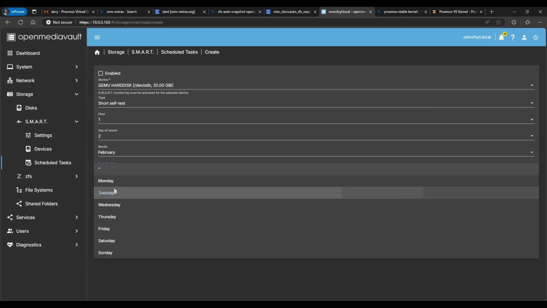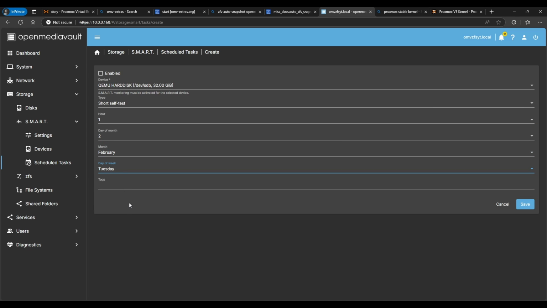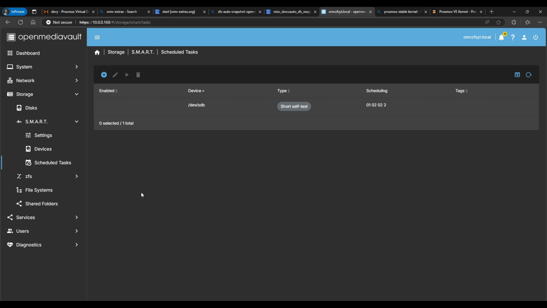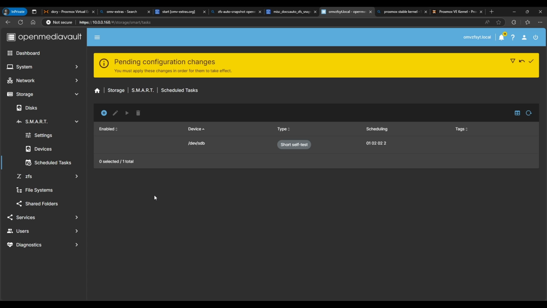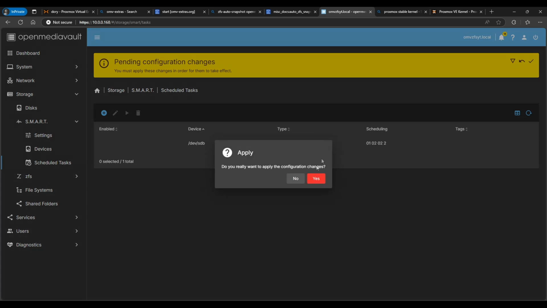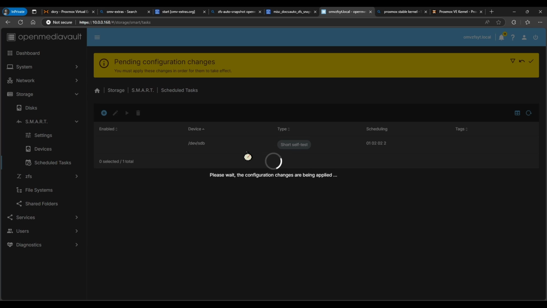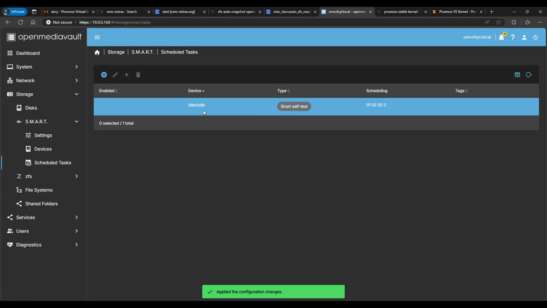And the reason I'm saying that is because if you really want to run it every week or every month, make sure you put the correct information in here, because right now it's going to run at hour 1, day 2. So I'm going to save it like this. It's not enabled. What I like to do is run my tests manually. So let's say we created this one. This is going to run a short test on SDB. So then you can just start here.